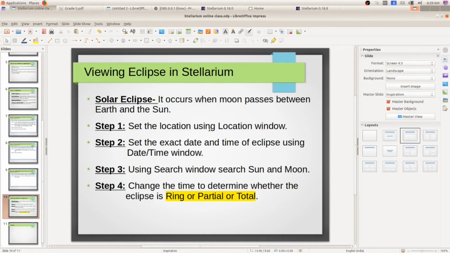So first step is you have to set the location. Second step, set the date and time. And third step, search sun and moon, and you have to find which type of eclipse that is, ring or partial or total.